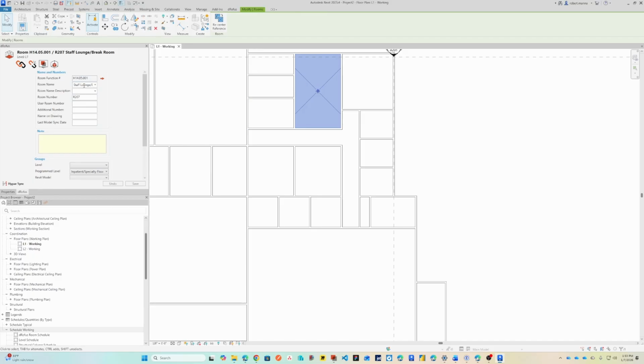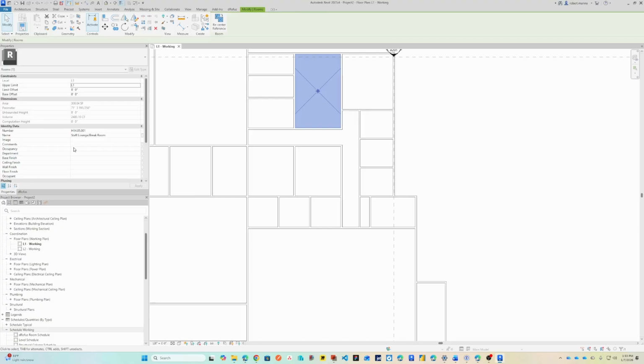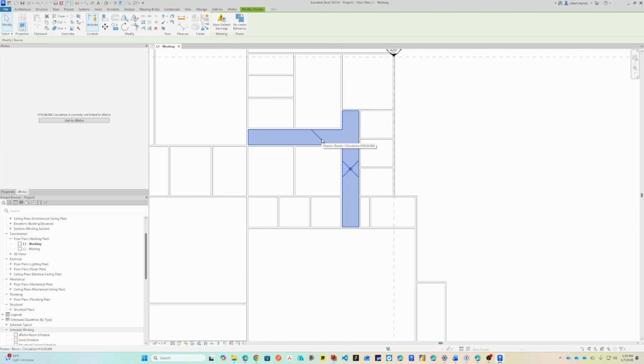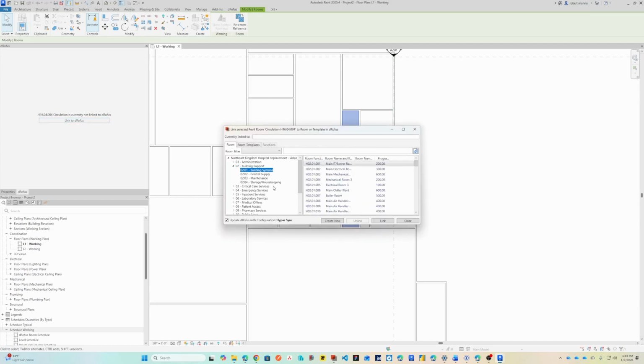This is the data coming from dRofus, staff lounge, etc. If we come here, staff lounge, so that's good. That's what we would expect. However, if we click on this room that represents a corridor, we'll see that it is not linked to dRofus, but we conveniently get this button, Link to dRofus. So we can click on that, and then we can click on the Create New button.